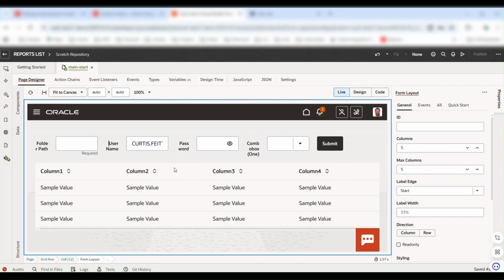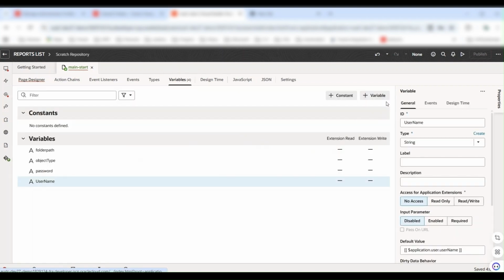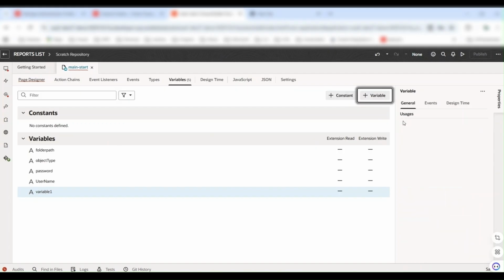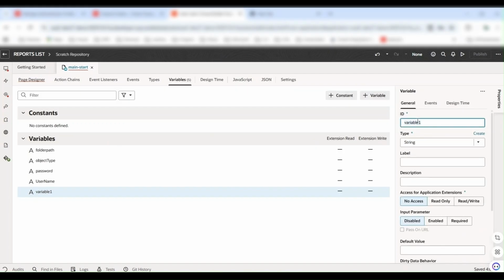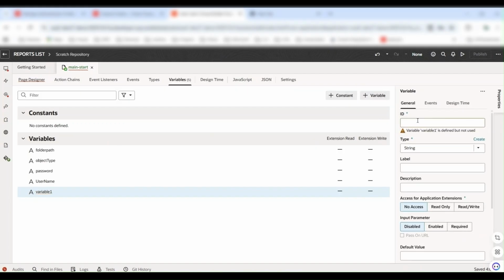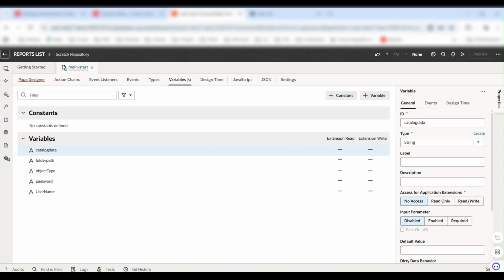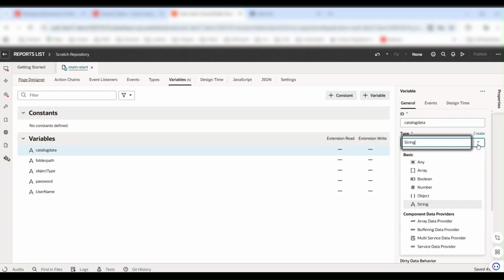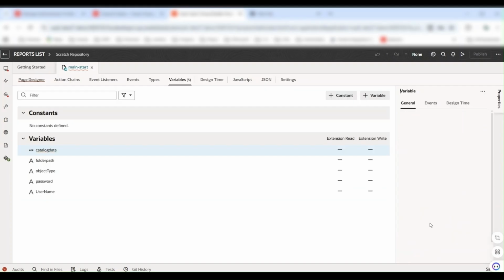I need to create one more variable for the table. Let me go to the variables. Let me create a variable as catalog data. Any name is fine, guys. I have taken catalog data, and I need to select the type as array data provider.